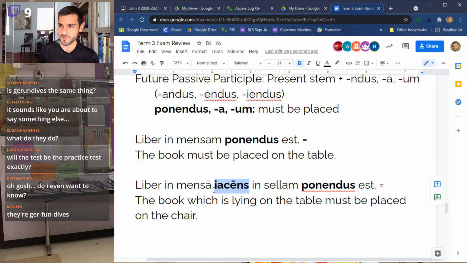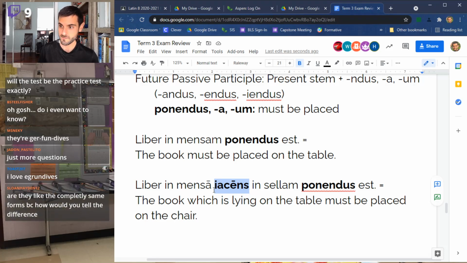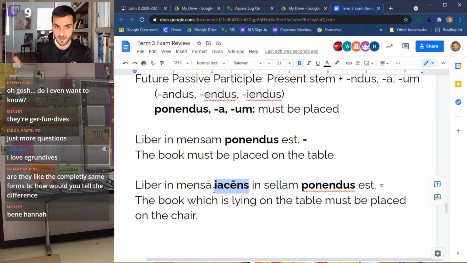Will the test be the practice test? Exactly. In terms of the format, Jaden, yes. Because what I did is I took the original test and I copied the document and just erased some questions and changed the ones that were left. So the questions are going to be different, but format-wise, you are looking at exactly the same document. Right? And I promised I would post that.